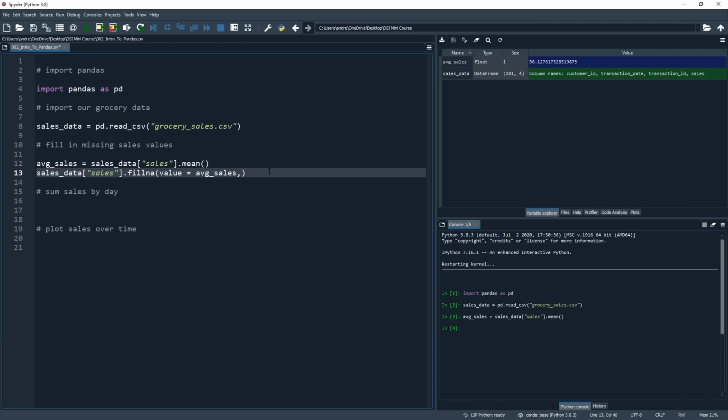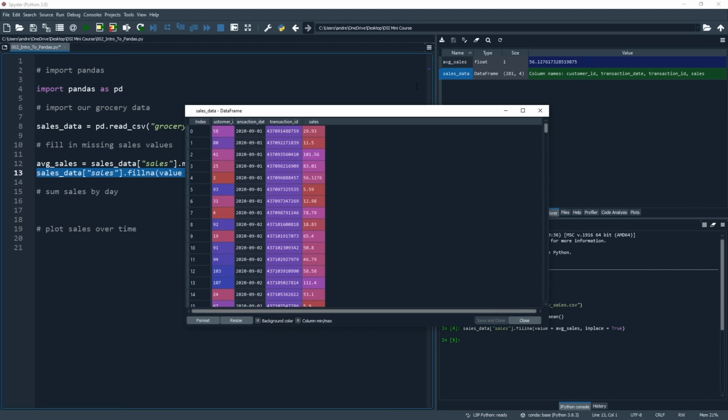And secondly, after a comma, we're going to enter another parameter. We're going to put in place, all one word, equals true with a capital T. And this just tells Python that we want to actually make that change on the sales data frame. So let's highlight that line of code and hit F9 to run, and let's go and open up our sales data frame. And we can now see that that 5th row contains our mean sales value. And this will also be the case for those other rows that we're missing.